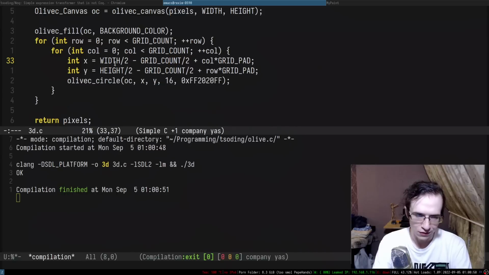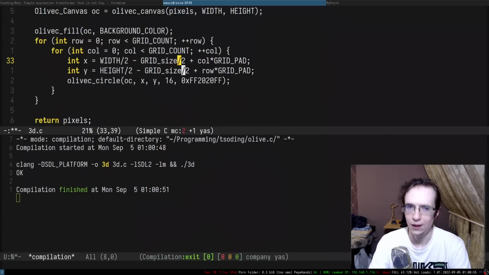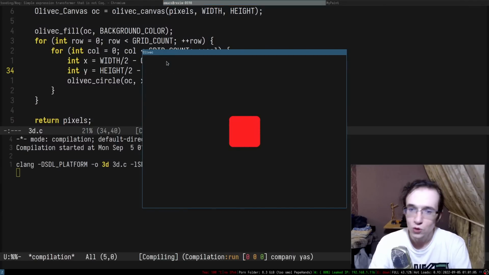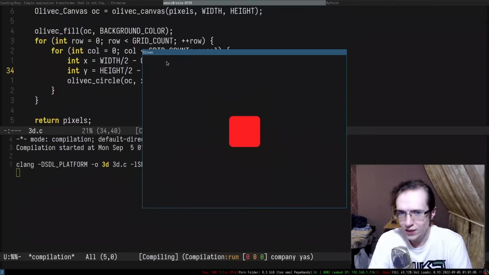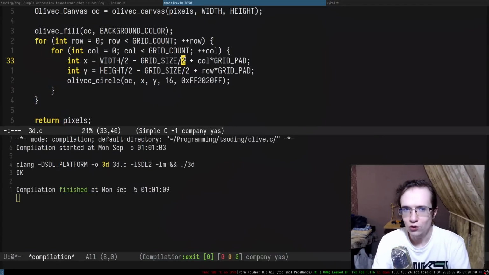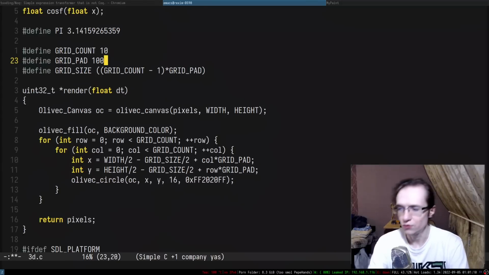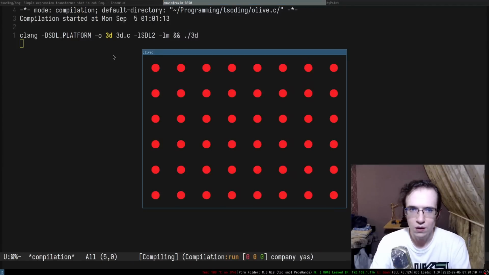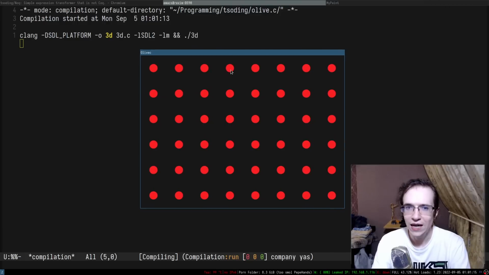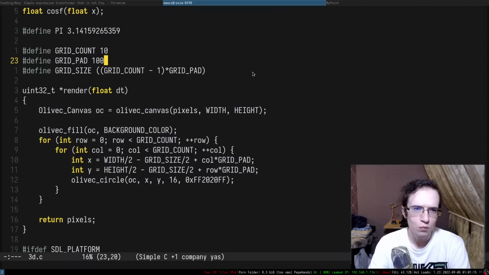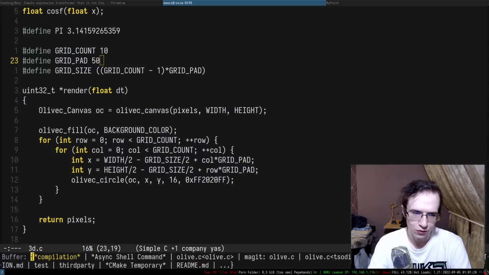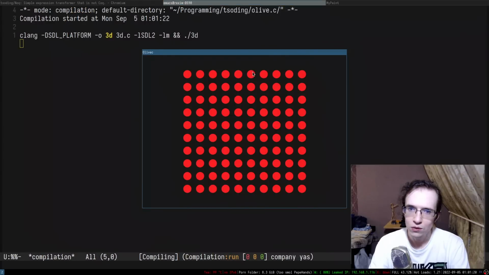But what we're supposed to have in here is half of the grid size, not count. Grid size and not count. Alright, but we can see the square because the radius of the circles is too big, or maybe the padding is not big enough. So this is the grid, and we actually have too much padding, I would say. So let's make it 50. Right, so this is the grid we have.